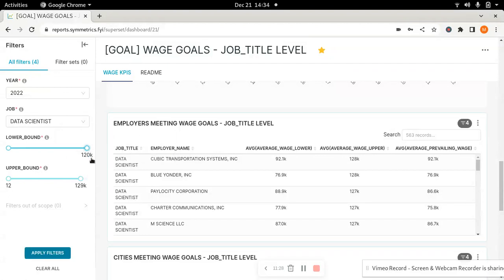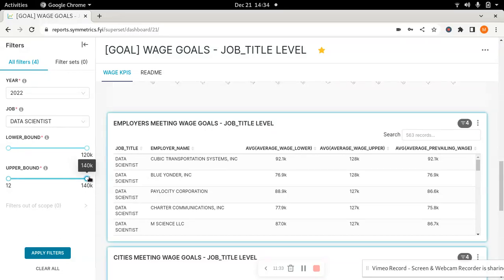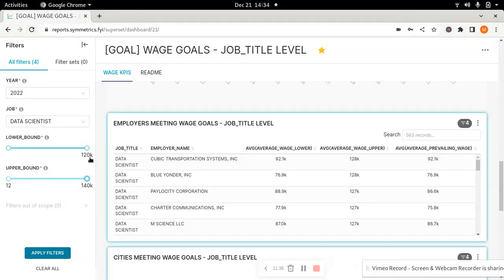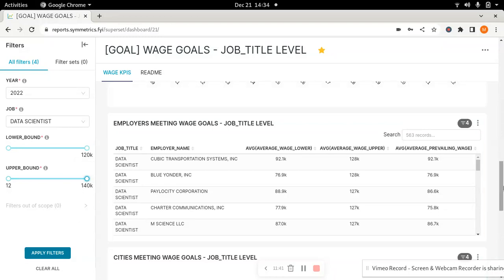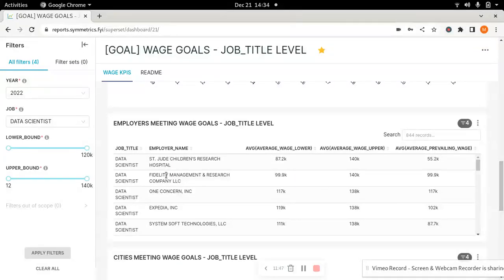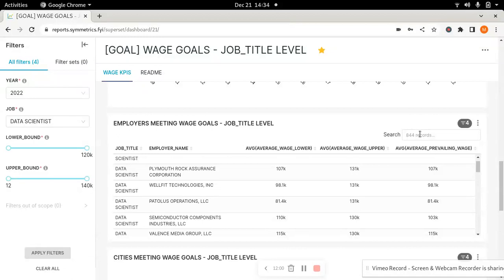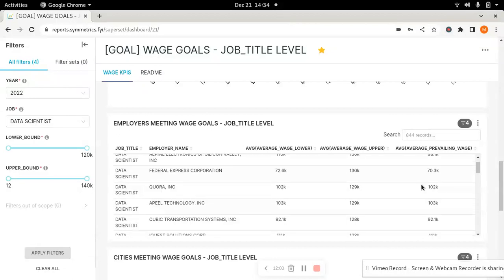So let's say we want to find on the lower end 120K and on the higher end 140K. So you want to find out all of the employers that meet your goal of at least 120K salary and at most 140K salary, right? And then if you apply the filters, the dashboard refreshes and you can see that all of these employers with the title of data scientist paid the money that you're looking for. And obviously you can search further, drill down further to look for the criteria that you're looking for.